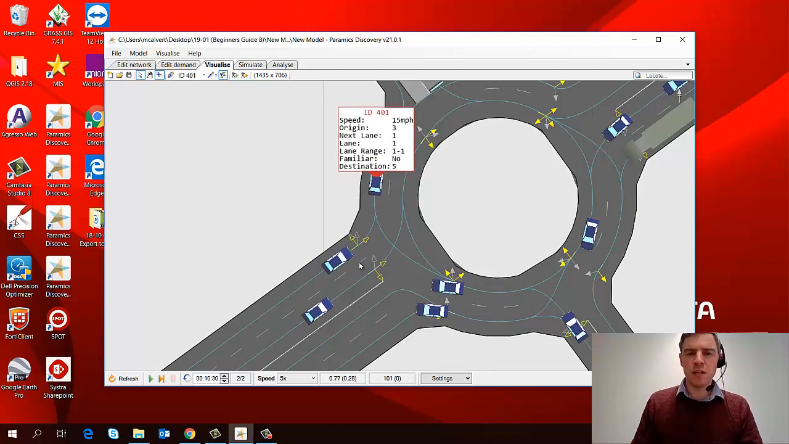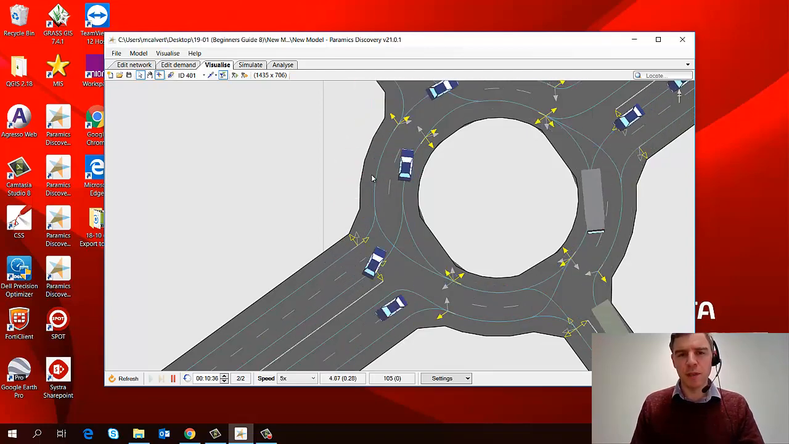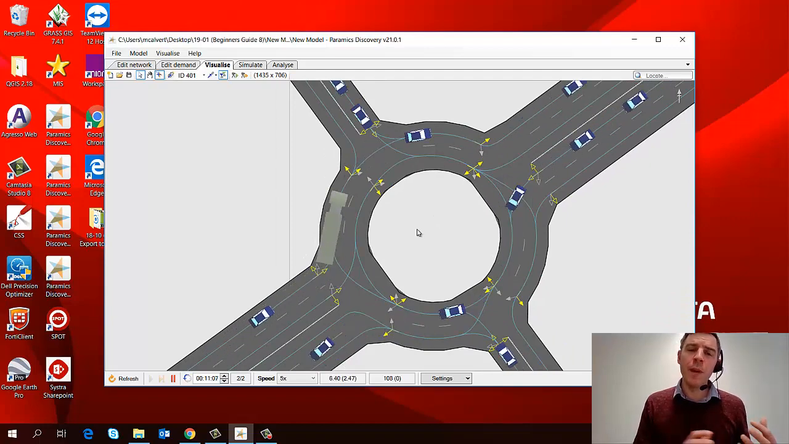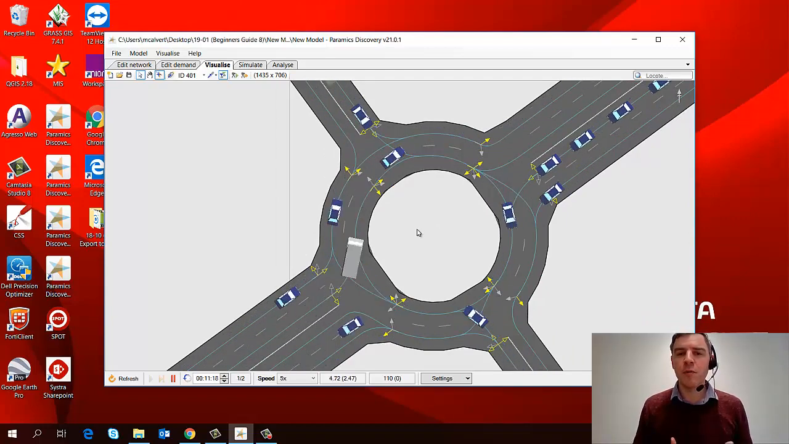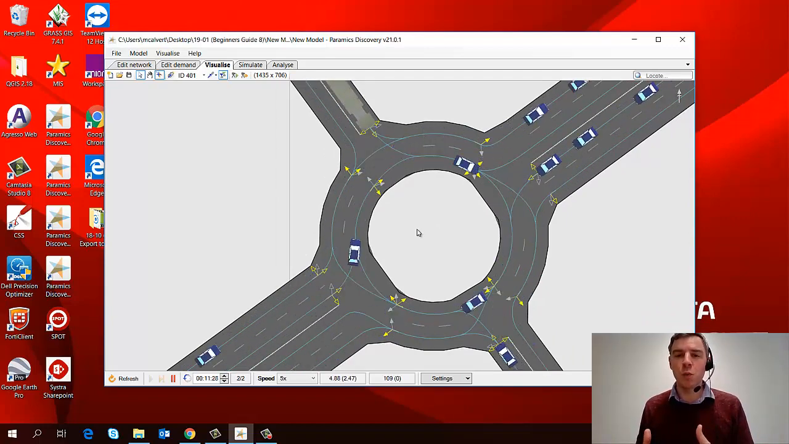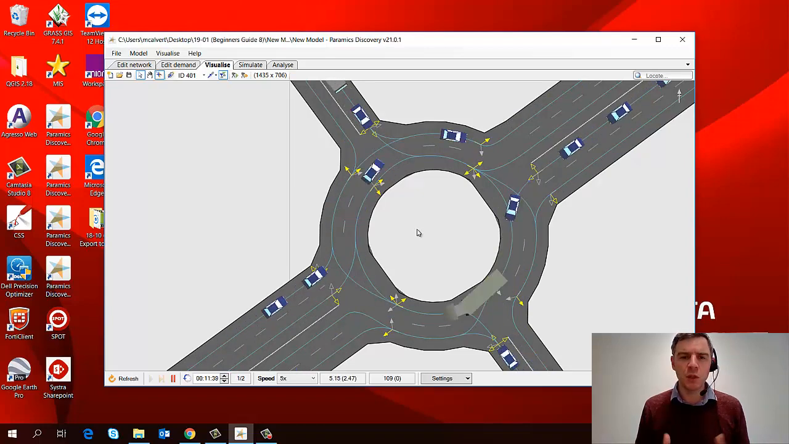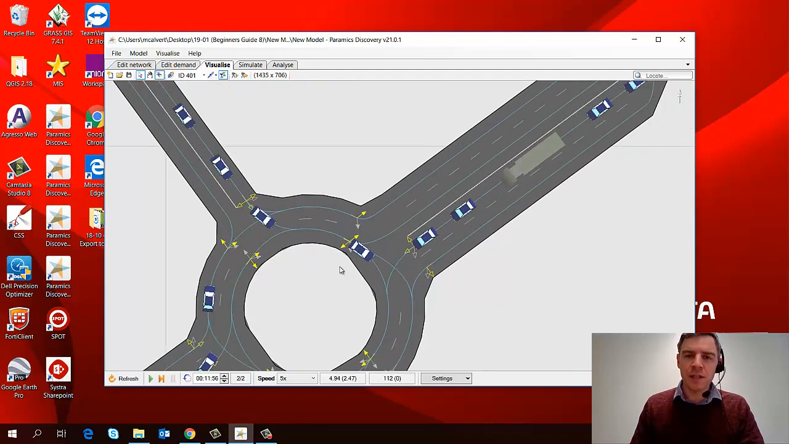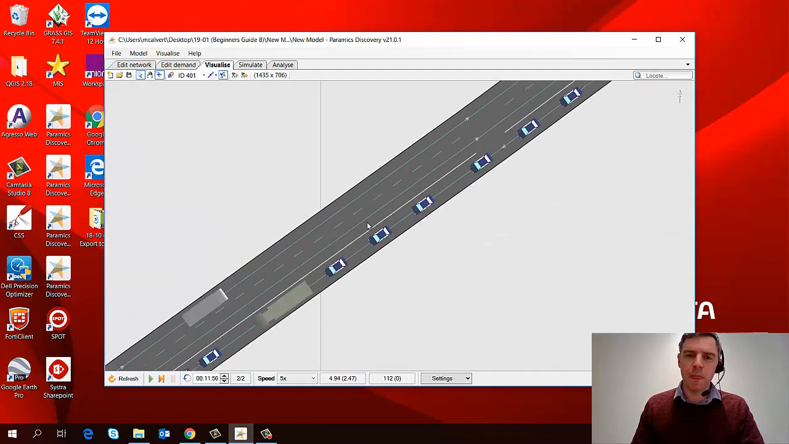Now that's not great, because obviously we want vehicles from Lane 1 to move into Lane 1, from 2 into 2, and to continue round the roundabout. And if you remember from the previous episode, we set up our roundabout lanes so both lanes would be utilized. So the question is, why is this not happening? And the answer is actually further upstream.